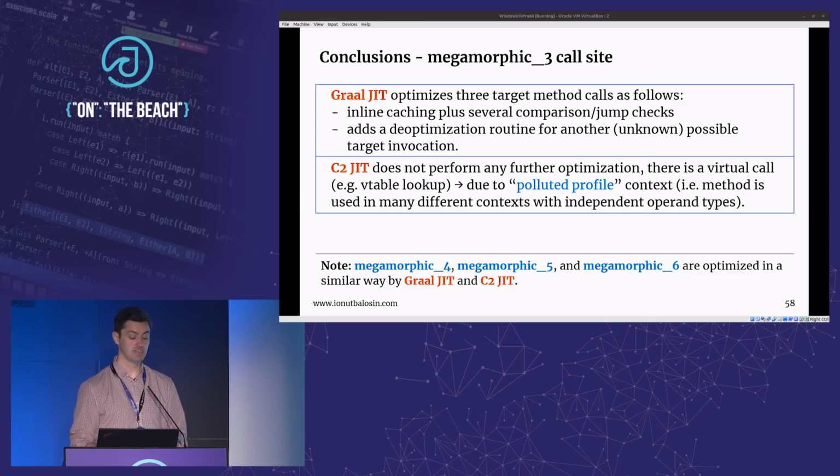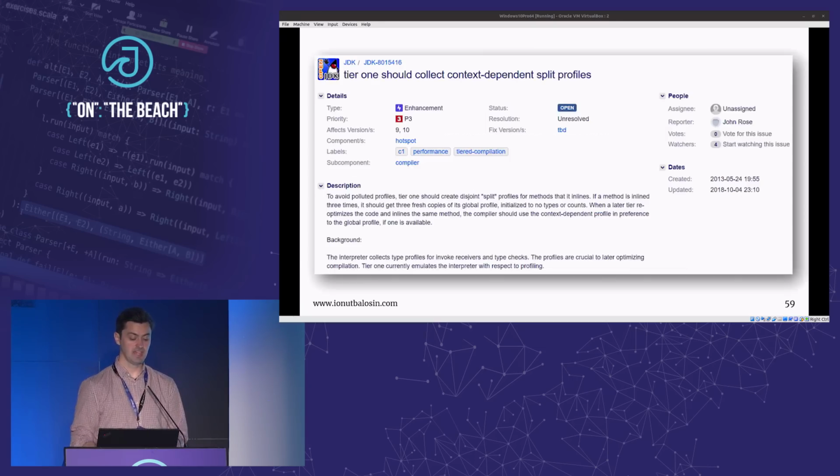However, just-in-time doesn't proceed during any further optimization. And there is a limitation in HotSpot in C2. It's called polluted profile context, which means in essence a method is used in different contexts with independent operand types. And there is actually a task raised a while ago to fix this by enabling context-dependent split profiles. However, it's still open. I don't think it will be tackled soon.